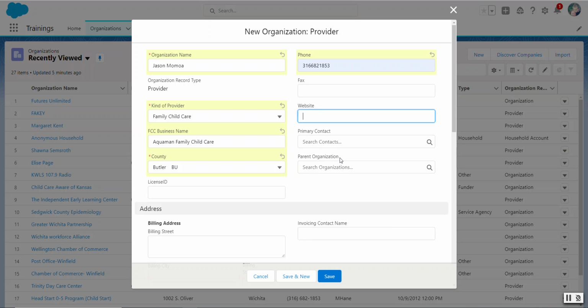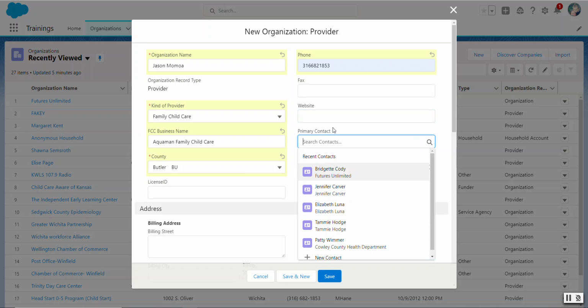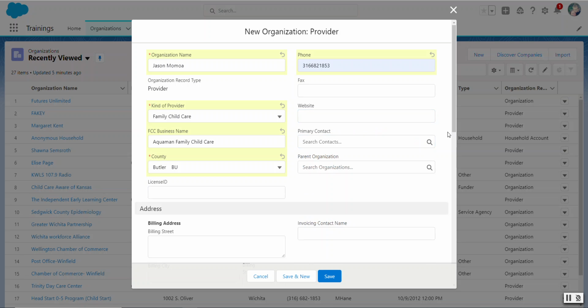These next two fields are something you would come back to after entering in them and their contact. We're only looking at organizations right now. So after you enter in their contacts, you're going to want to come back and enter in their primary contact. If it's Jason Moma, he's a family childcare provider. Our next step will be showing you how to enter them as a contact. You'll come back here and search for Jason Moma and enter it as a primary contact.